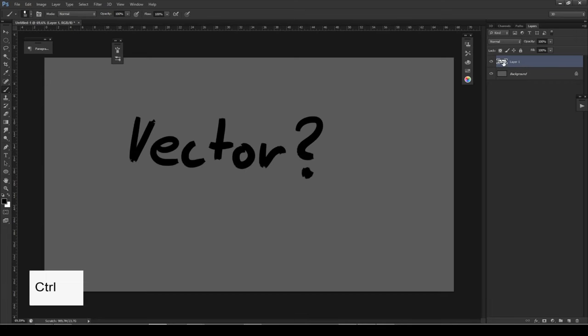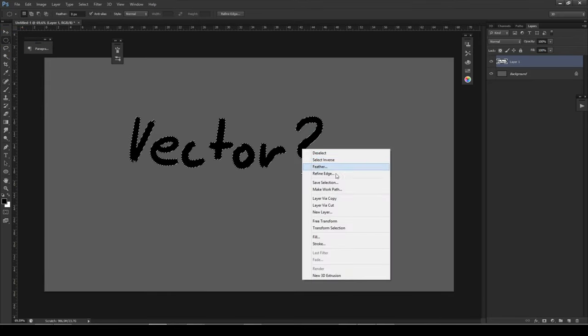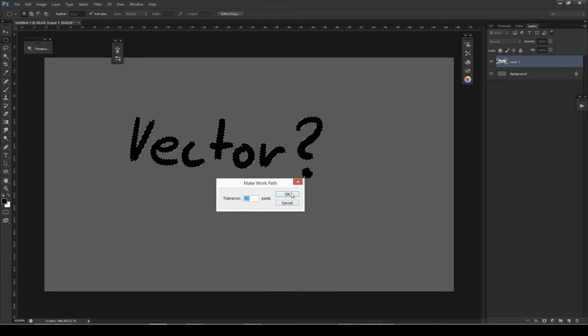Hold Ctrl key and click on layer that you want changed to vector. That will create selection of the shape inside your layer. Choose marquee tool, M. Right click on the selection on your canvas, and choose make work path.